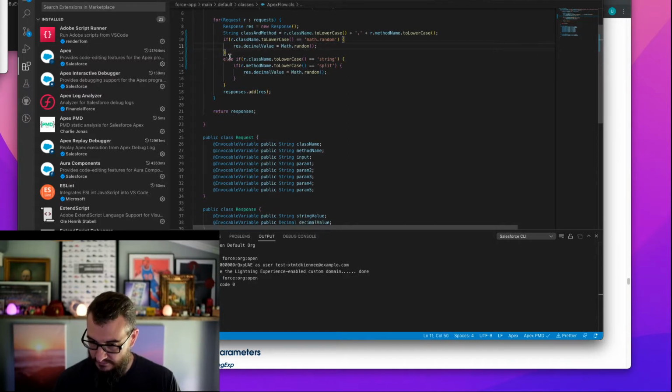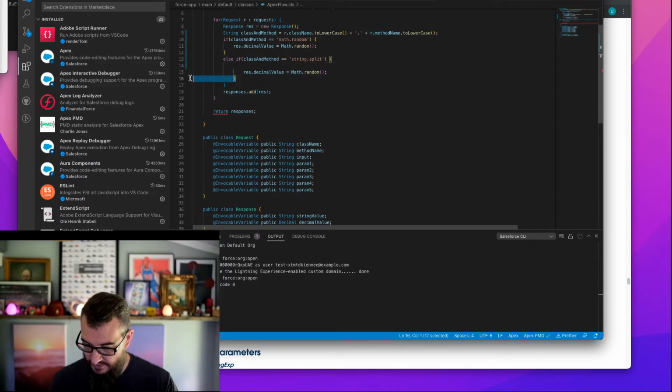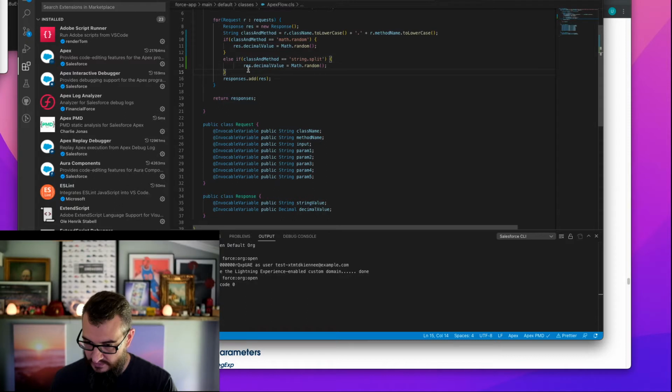There. And then likewise, we could say string dot split. I guess I don't even have to... whoops, I need to check this, right? Check this value, class and method, string dot split. Let's get rid of this and this. There we go.